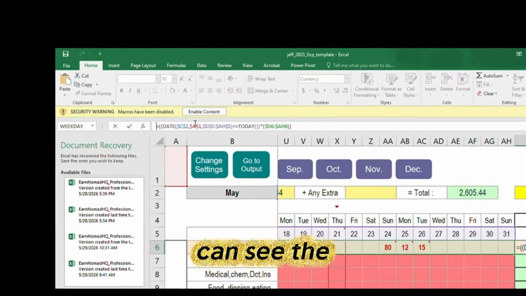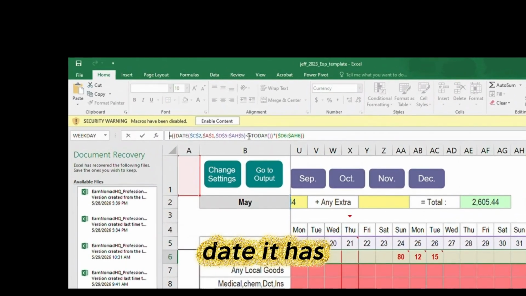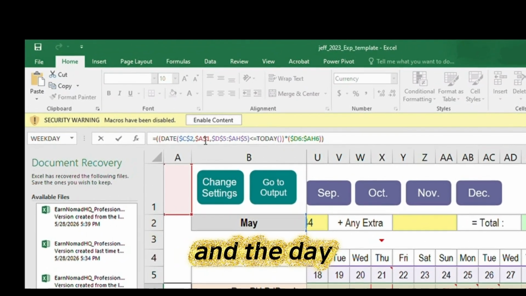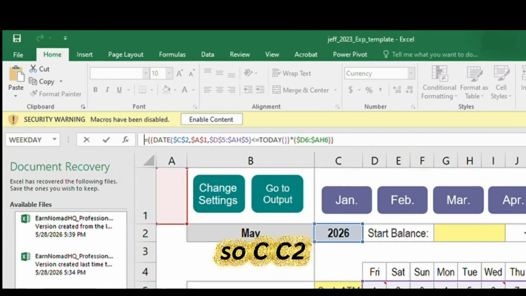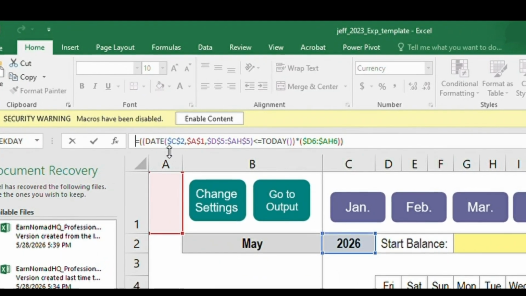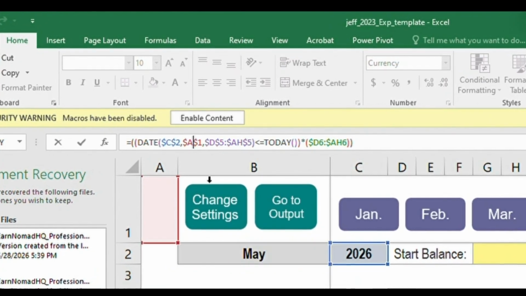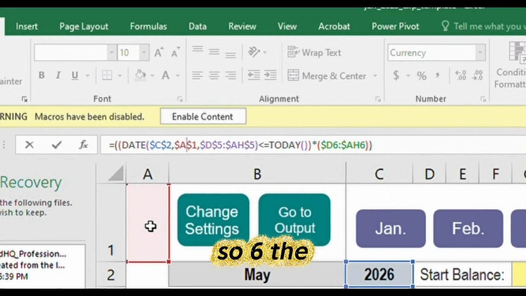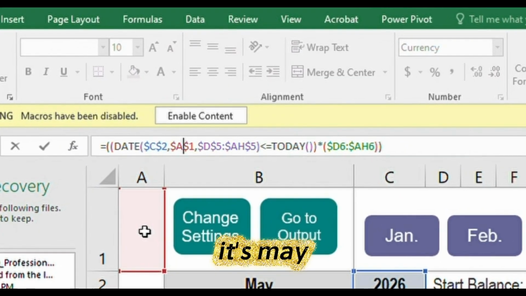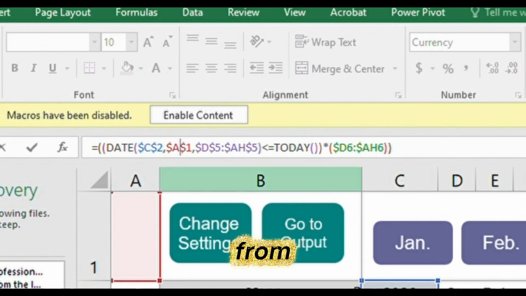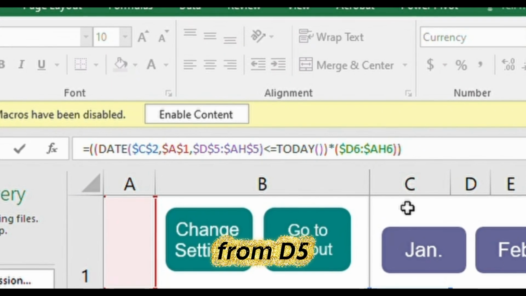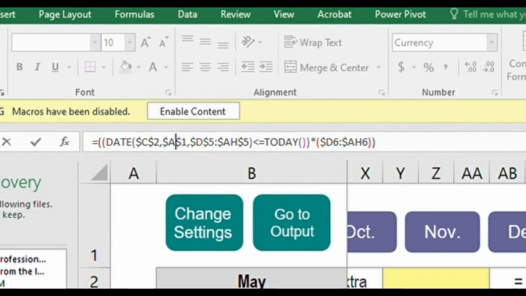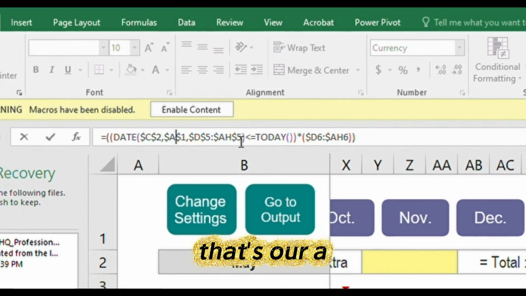As you can see, the DATE formula here has 3 ingredients: the year, the month, and the day. So C2 was the year, A1 was the month. There is a number 6 here, but it's hidden. The month is 5, sorry, 5 because it's May. And the day starting from D5 here all the way to AH5. That's our date formula.